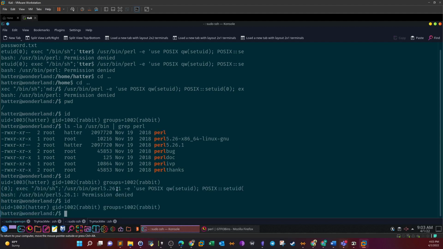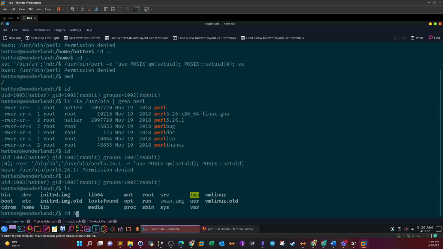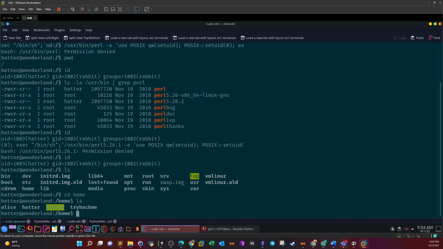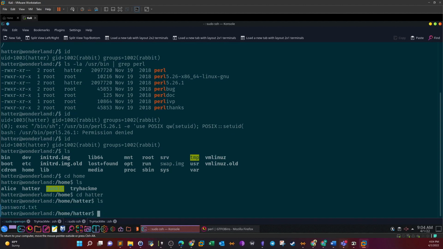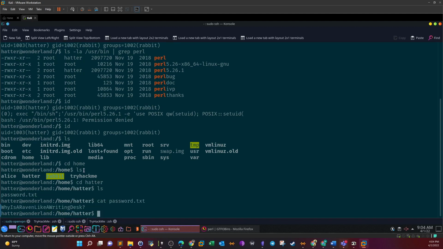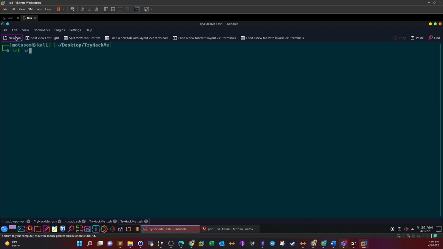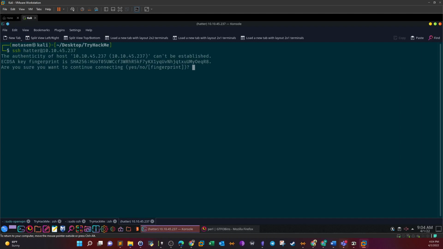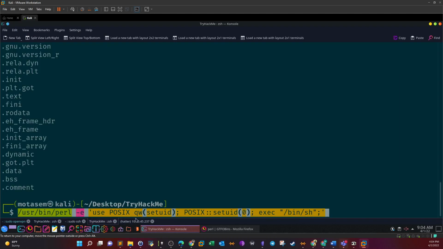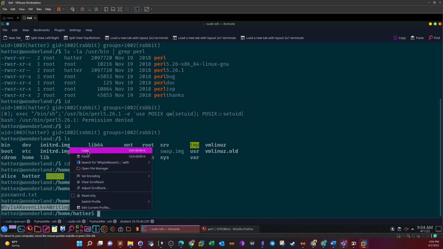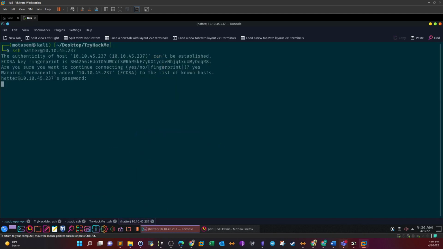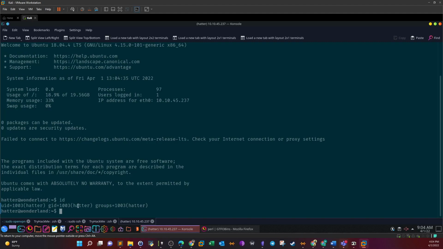Okay, so what I'm gonna do, guys, ls, cd home. Let me go back to cd Hatter, and there is a password here. I'm gonna put this password into use. I'm gonna SSH to Hatter in a new connection. So new tab, ssh Hatter at, yes, and password. id, and now I am within the Hatter group.